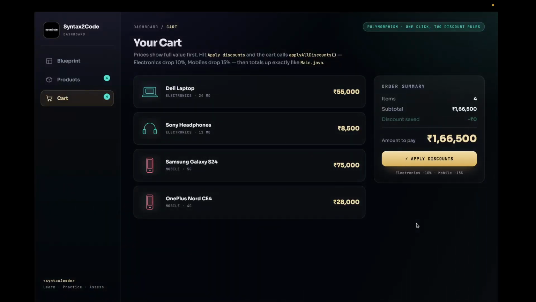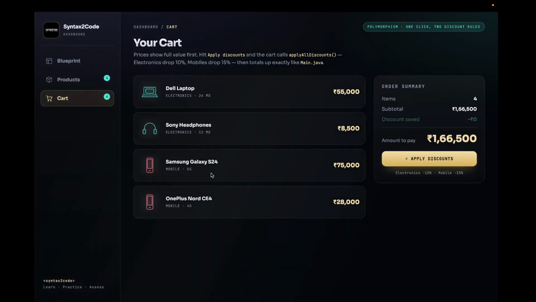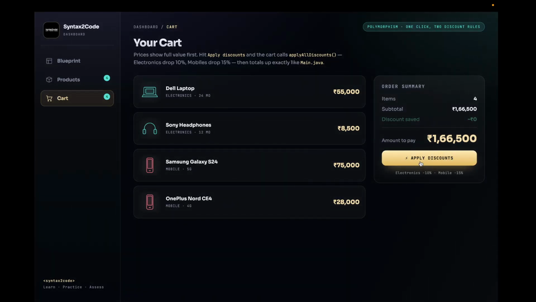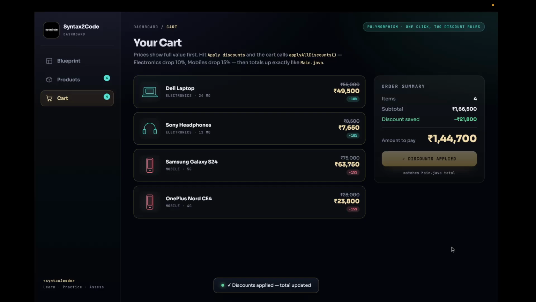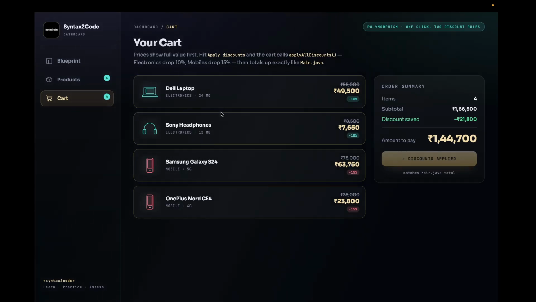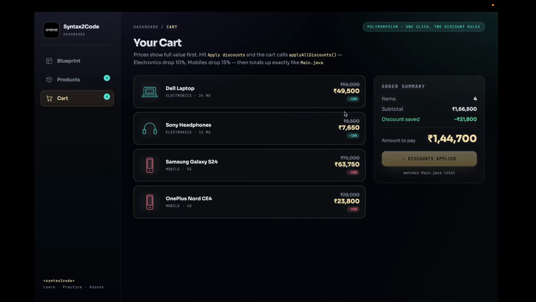Let's discuss polymorphism in this particular video. Here you can see the list of different types of products, the electronics as well as the mobile. If I go ahead and click on this apply discounts button, it's going to apply the discounts for the specific type of product here. For electronics, a 10% discount is applied, and for the mobile type it applied a 15% discount.